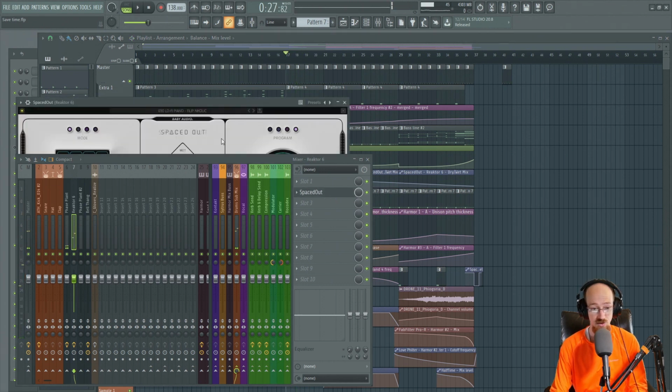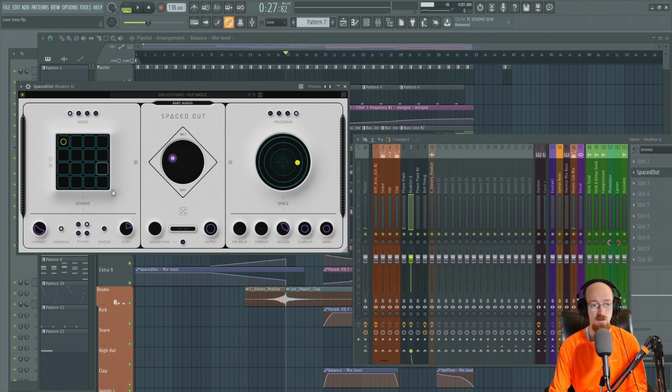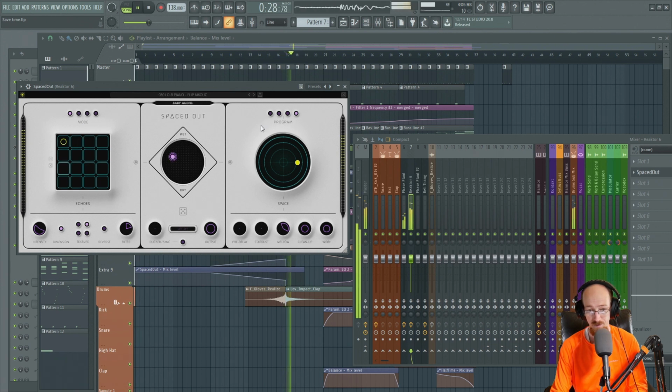So this is the next use case. It's kind of an extension of the first one. So here we've got Spaced Out doing its thing, and I am automating the wet dry. So it's going to be moving down into the dry territory. So if I start it, and it slowly comes out.